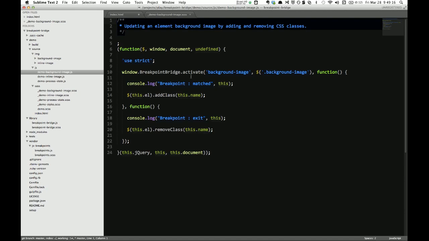So again, we call Breakpoint Bridge activate. We pass in the unique ID for the list. This represents the element that's in HTML, and again, for consistency's sake, we've added a class for the selector that matches the ID. Then we pass in the handler for when the breakpoint is matched and for when the breakpoint is exited. And all we really need to do here is add and remove the name of the breakpoint class to the element, and then our breakpoints are matched, and the CSS rule for that is applied.